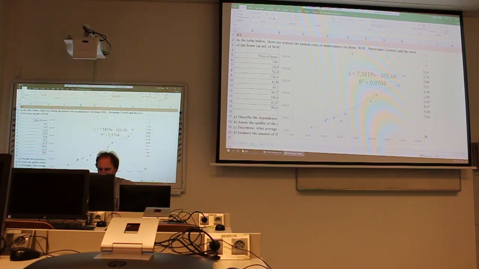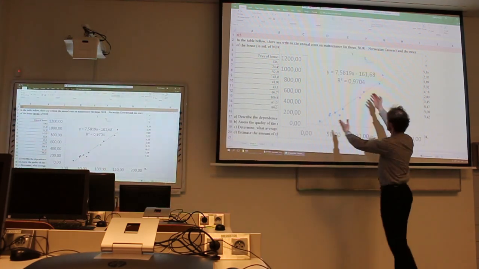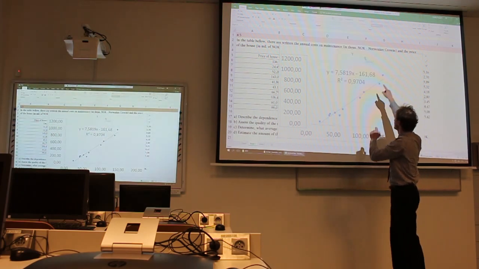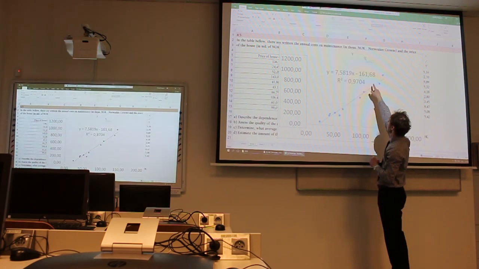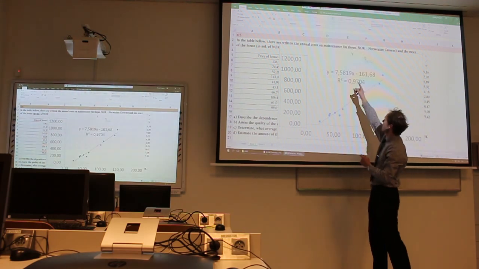Okay, here 20 points. This is a little bit more visible for you. So our regression function y is equal to b0 is this one, minus 161.68. This is b0 because there is no x and there is x.